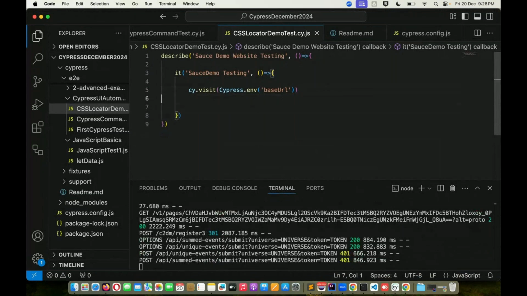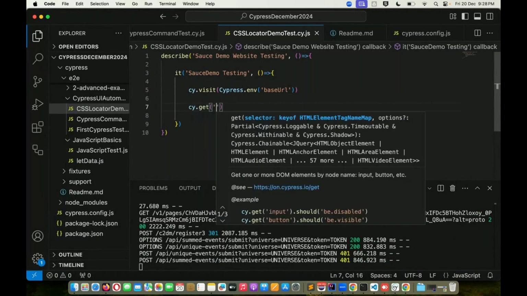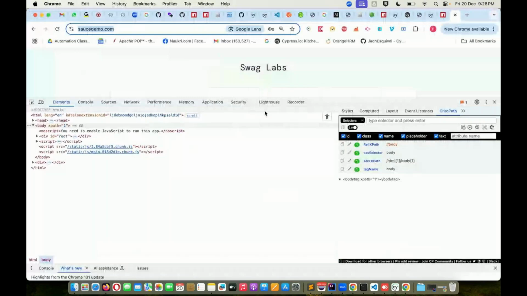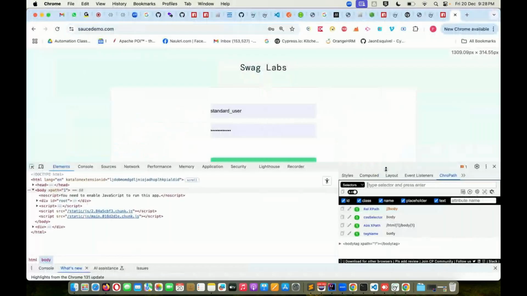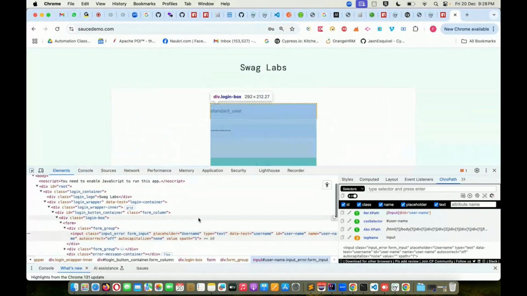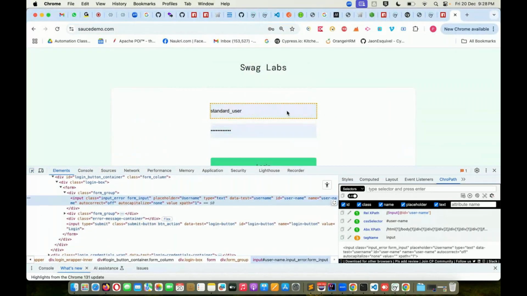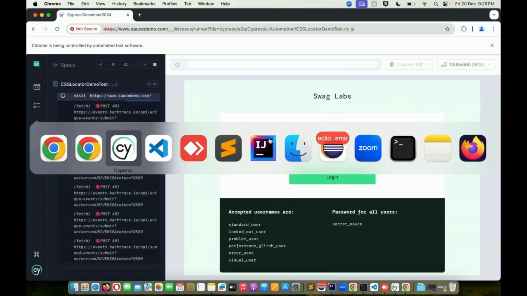Okay, perfect. Next is cy.get. Now we will identify the locators, guys. This time we will manually identify the locators. So let us go to standard user. I'm repeating, guys, these websites are very straightforward. You will not face any difficulties in identifying locators and everything.